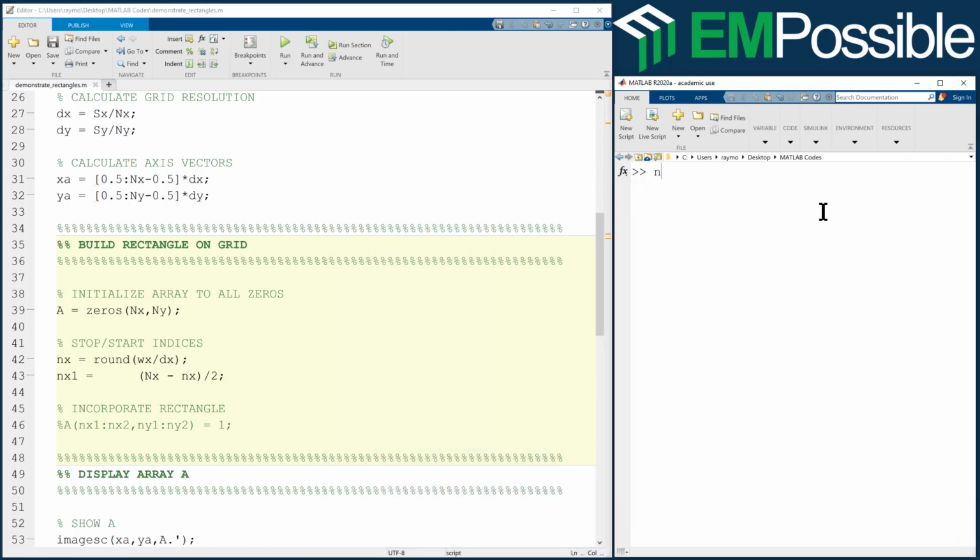Let's look at what nx1 is. A 15.5. Well, there is no array index that has a 0.5 in it, so we need to round this. And I'm going to round this a little bit differently. First, we'll put parentheses around this because that's the quantity we want to round. I am going to round down.